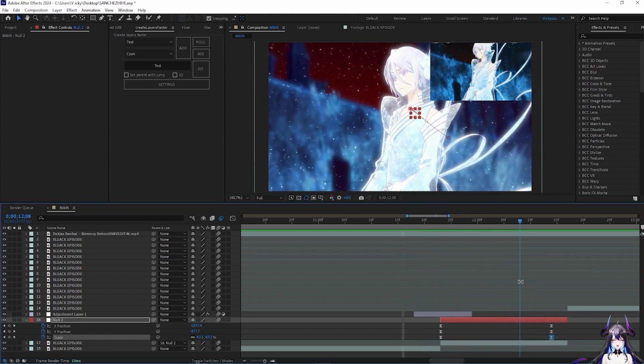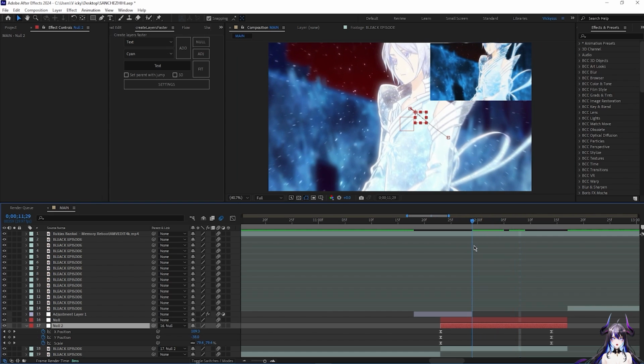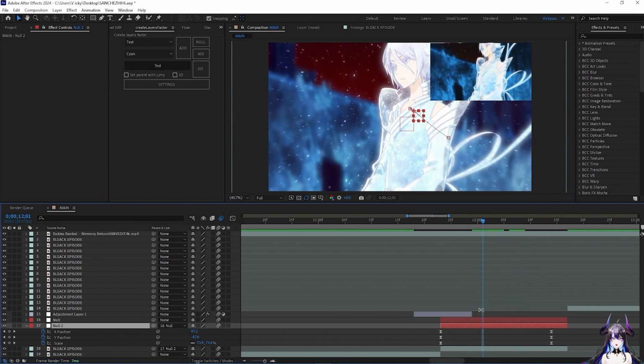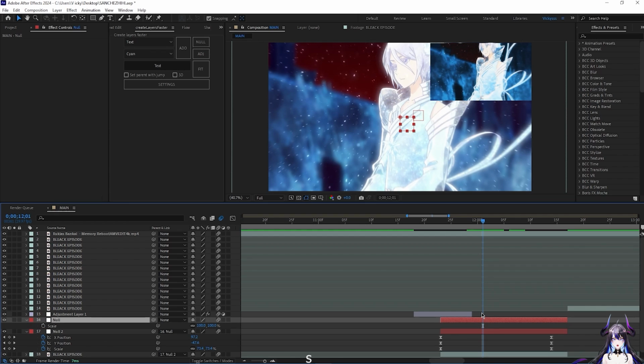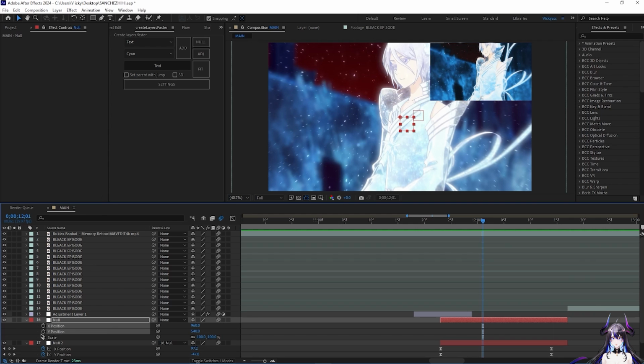Our first transition, we are not over. We need to make the second one, so add another null object and connect the first null object where we just did the motion with the new one. Activate motion blur, and now let's go here maybe and press S, Shift and P again, and right click to separate the dimensions of the positions.